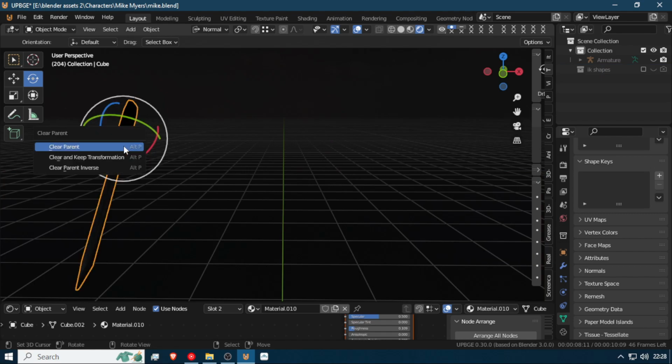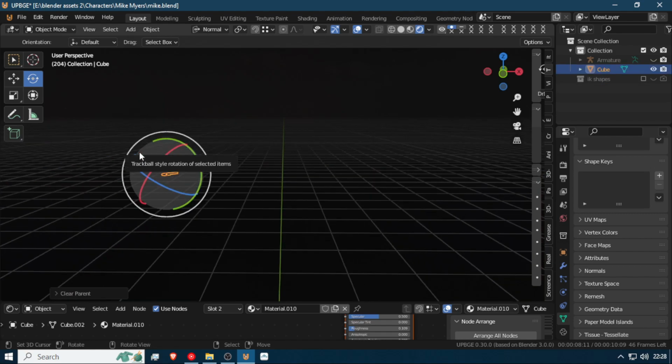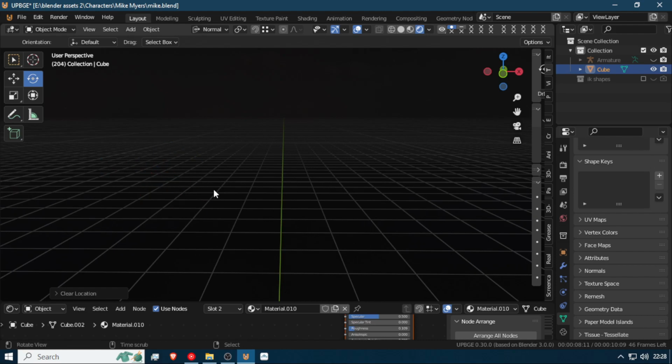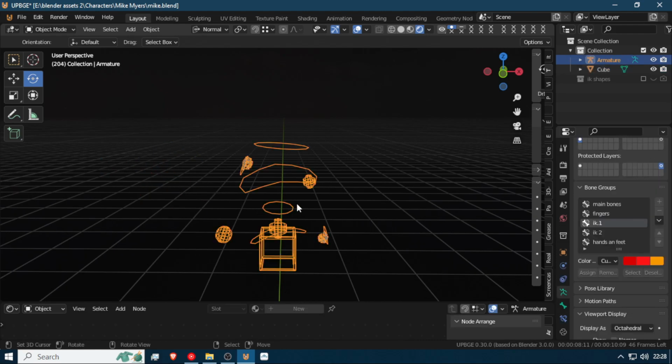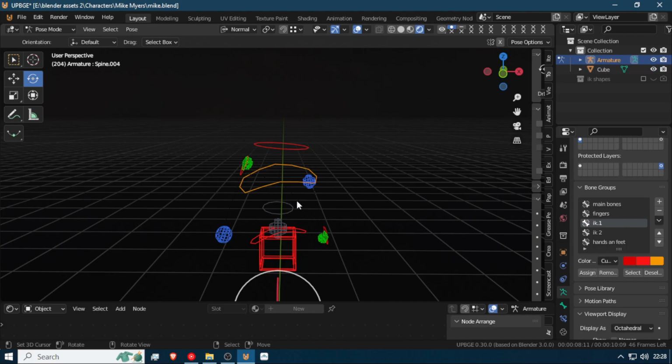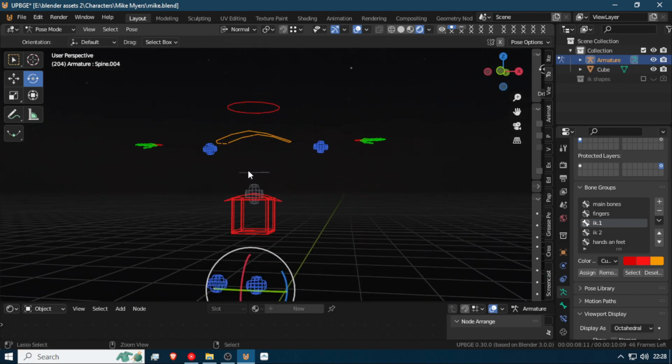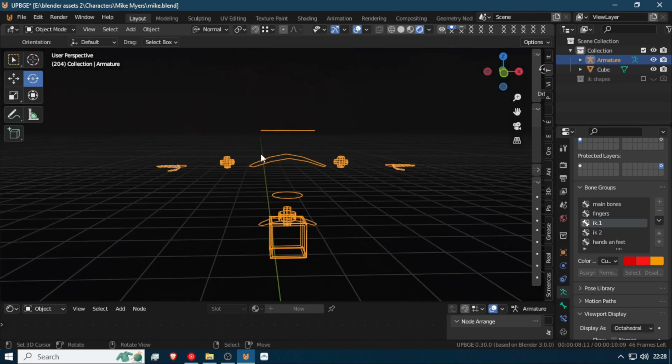There's Alt P, clear parent, and Alt G, Alt H. So I already have this. Control Tab. Oh, Alt G, Alt R. I'm gonna need this armature. This is the one I used to make the Jason armature.